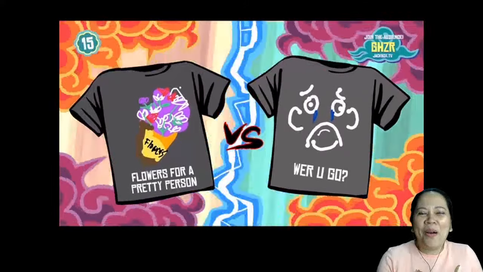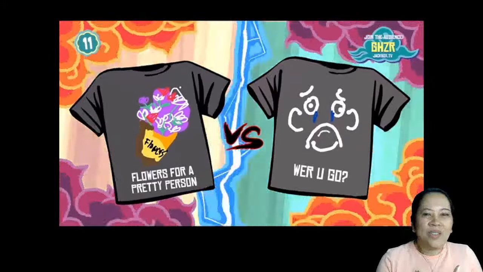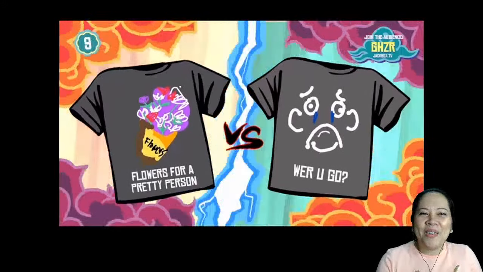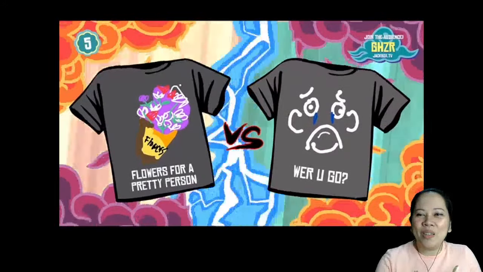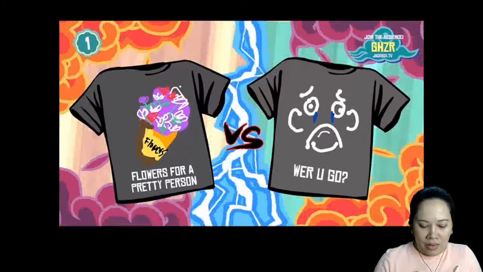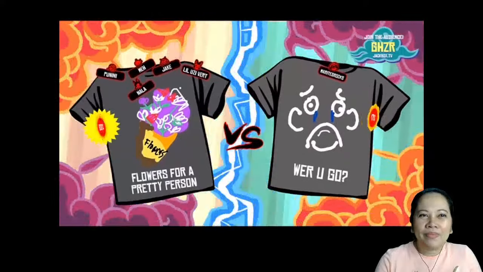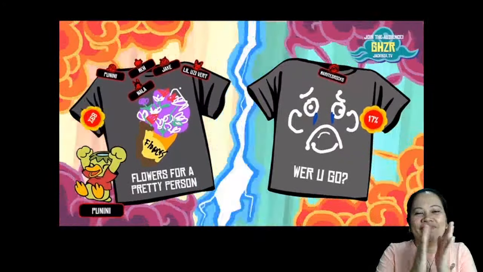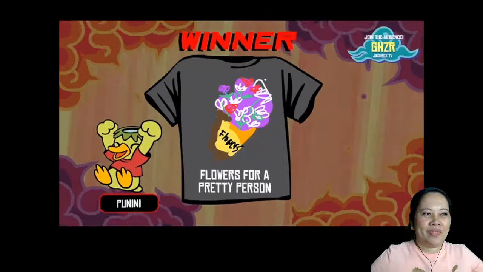Oh, where did you go? I still love the flowers though. But oh, where did you go? So cute. Whoever drew this, it's so cute. Well done, Punini.